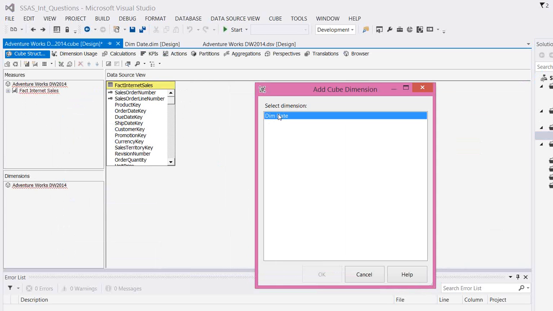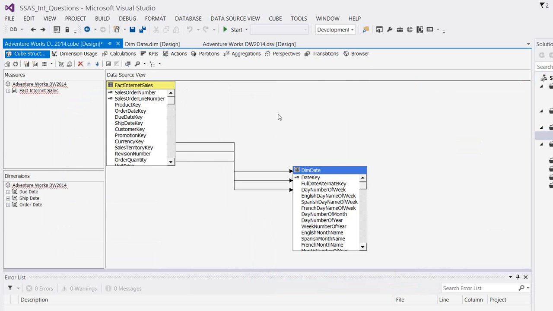I'm adding one dim date, and you can see it has created three cube level dimensions, one for due date, one for ship date, and one for order date. So one database dimension acting as multiple roles in the cube is called a role-playing dimension. Here the date dimension is the role-playing dimension.